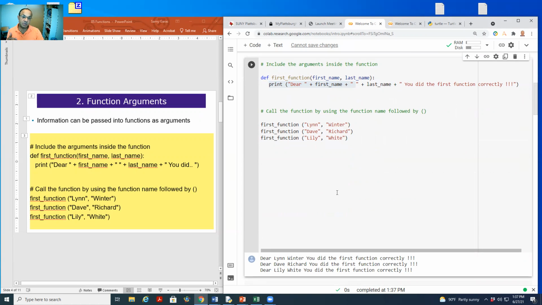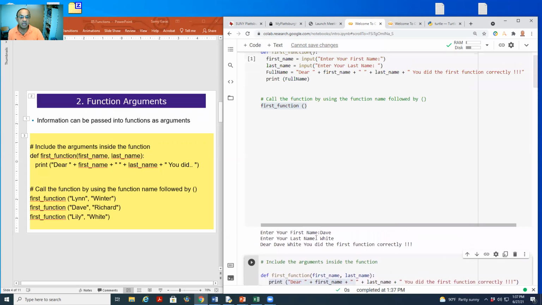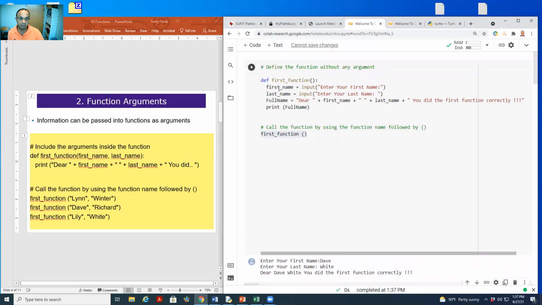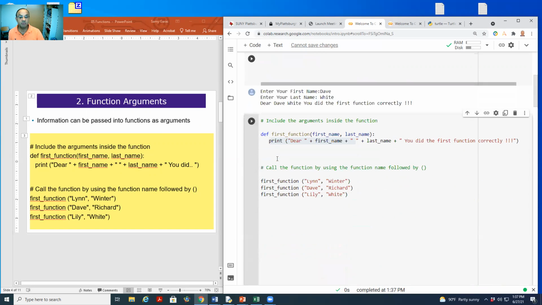So the difference between the last example and this one: in the last example, we leave the user to include the variables as input, but here we set it up inside the function and we put the input ourselves.